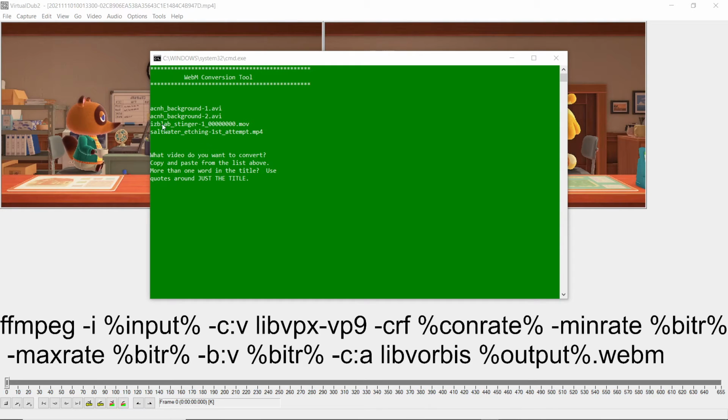So I made ACNH background 2. The AVI file is 1.69 gigs. This is the one I want to convert, so I'm going to come over here, I'm going to highlight it. I'm going to hit Control C and then Control V to paste it in place and press Enter.